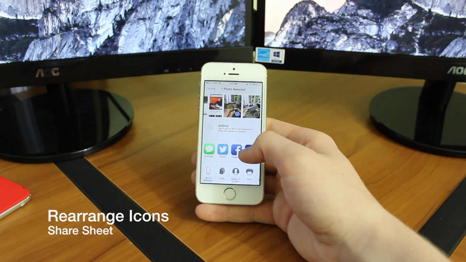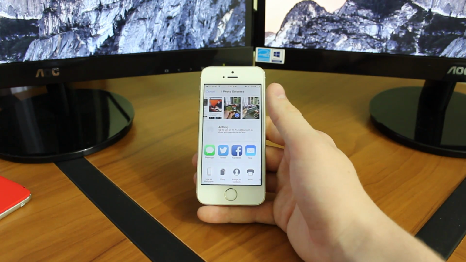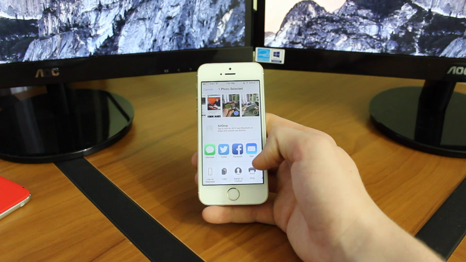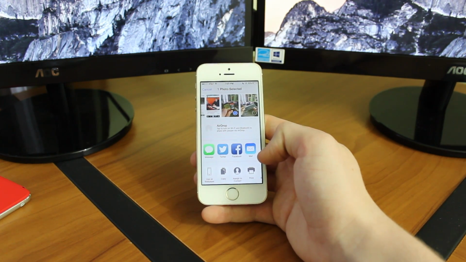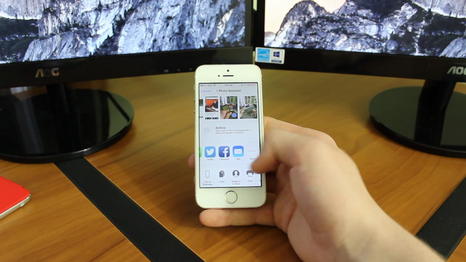And now basically I can move these icons around if I want to based on what I use. So obviously I use messages the most when I send my friends pictures. I tweet pictures a lot. Sometimes I Facebook pictures, and worst case scenario, I use snail mail and actually email photos. So I can move those around since I really don't mail that much.